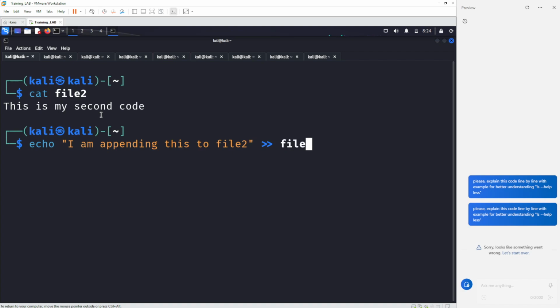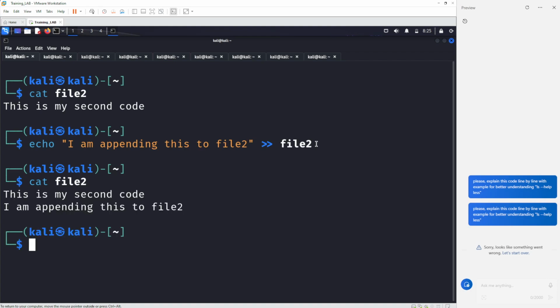Now we are going to attach this to file 2. We are appending this to file 2. Notice in file 2 we have, this is my second code. So if we append this now, we will still have, this is my first code, and we are going to have this. That is what we are driving at. So if I do cat to read file 2, you have, this is my second code. I am appending this to file 2. I don't know if you get what I'm trying to say. So what we did now is to overwrite and to append.